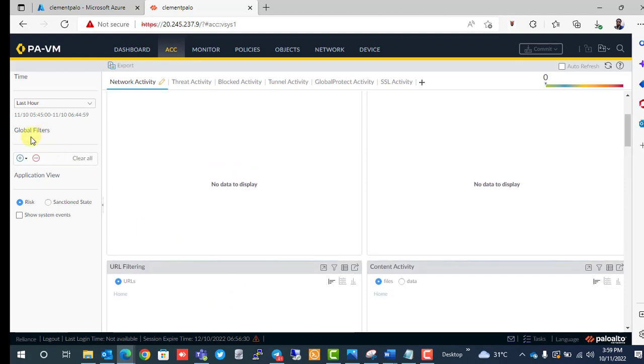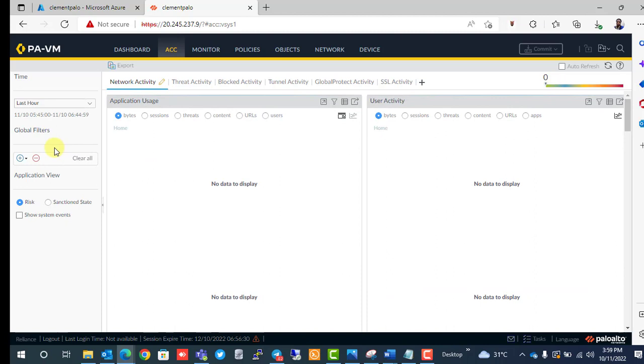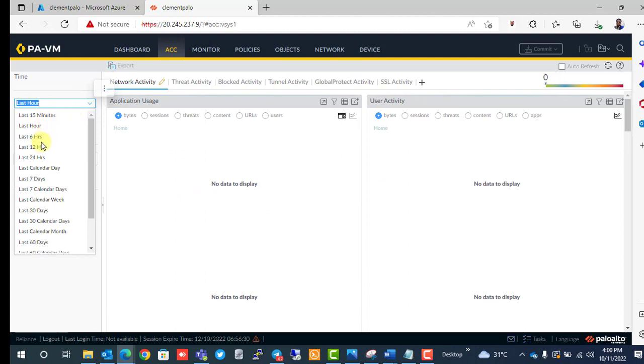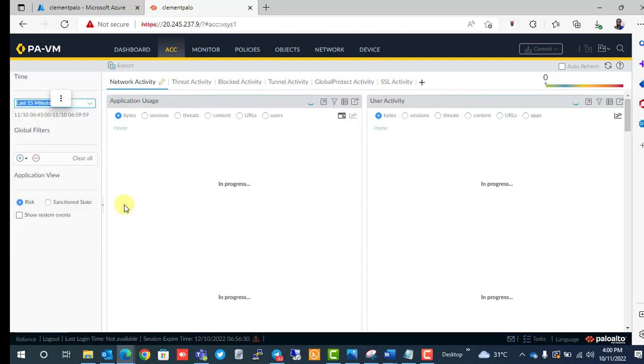You can even do a global filtration to whatever you're checking. What you're checking can all be checked at a global level. You can also set the time level to check more granularly, either 15 minutes, or an hour, or 6 hours, as you love to have.